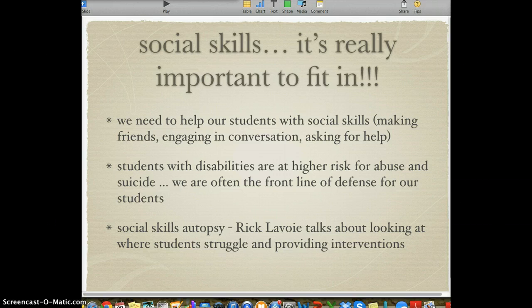We know that students with disabilities are at a much higher risk for suicide. And we are often the first and only people that students will tell or give any hint to the fact that they're contemplating or being placed at risk. So we need to support our students and make sure they have the social skills they need.